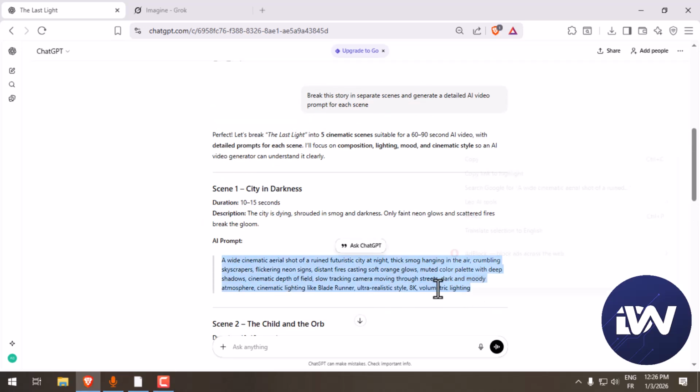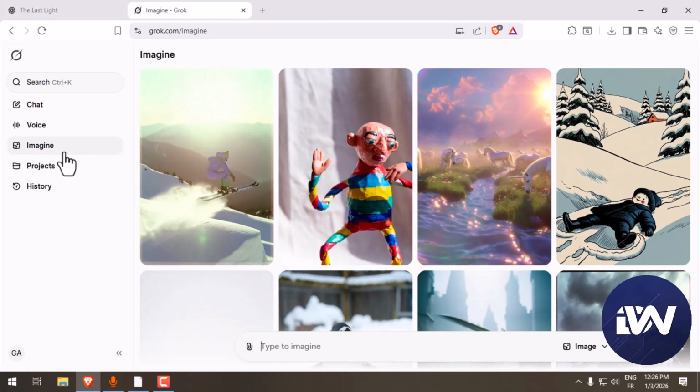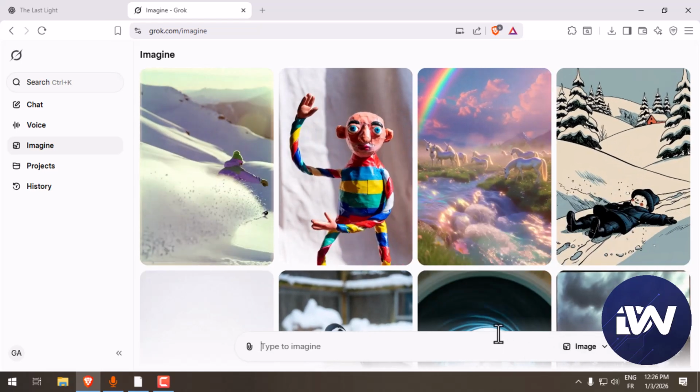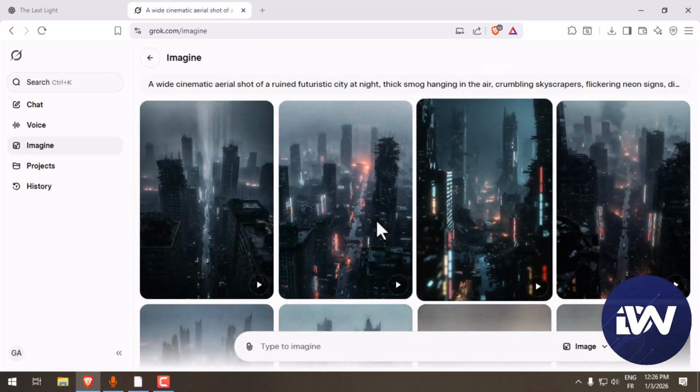Now, just copy these prompts. For example, let's copy the first scene, press on copy, take it to Grok, make sure that you chose the Imagine section, go to here and choose image, and then press on paste, press on send, and now Grok will generate an image of your scene.